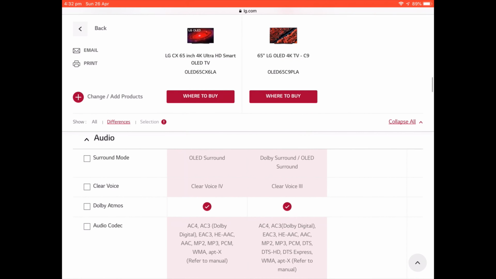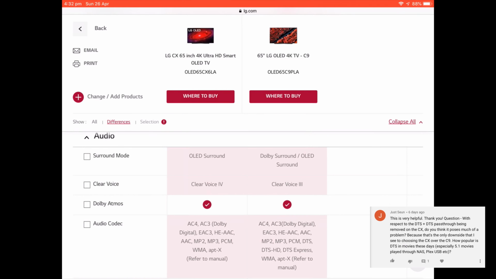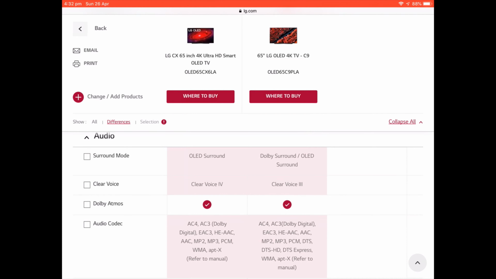So now coming down onto the audio section, this is the main crux of what I wanted to make this video about. This actually relates to a comment that was posted on one of my videos, where it may have been the comparison video I did previously, but somebody pointed out that the DTS decoder has been removed from the C10 compared to the C9.